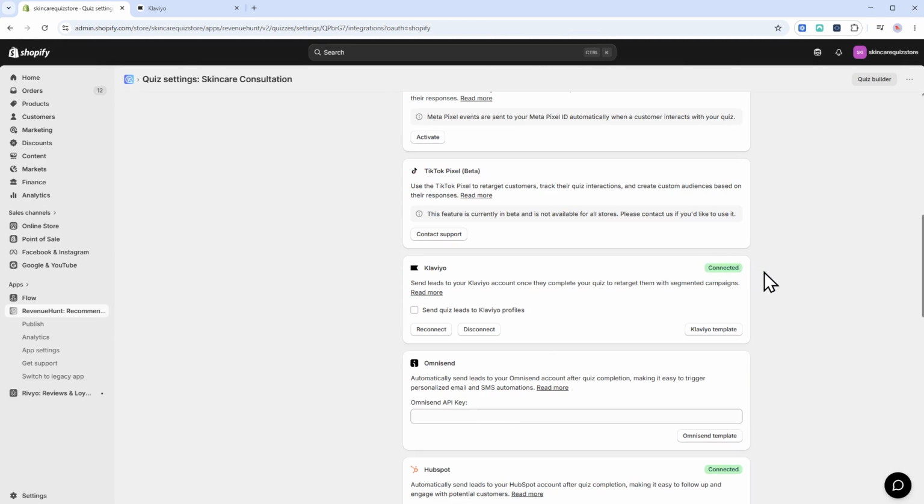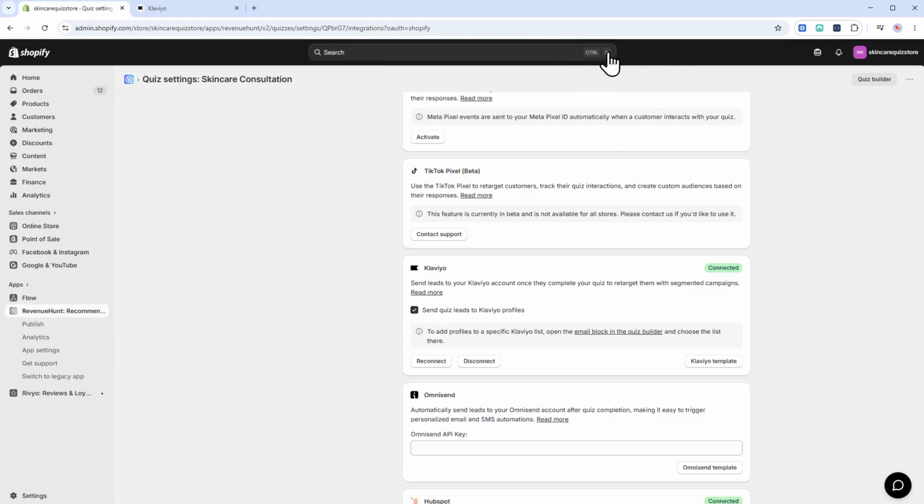Connecting Klaviyo via oAuth links your entire RevenueHunt account, so all quizzes in that account will gain the option to send leads to Klaviyo Profiles. This does not happen automatically for each quiz. You need to enable it individually per quiz. For each quiz you want to send data from, open that quiz's settings, find the Klaviyo section, and check the Send Quiz Leads to Klaviyo Profiles checkbox. Then save your changes.